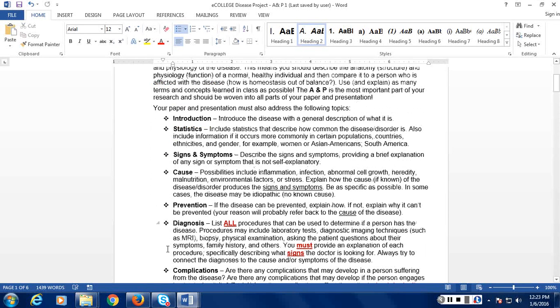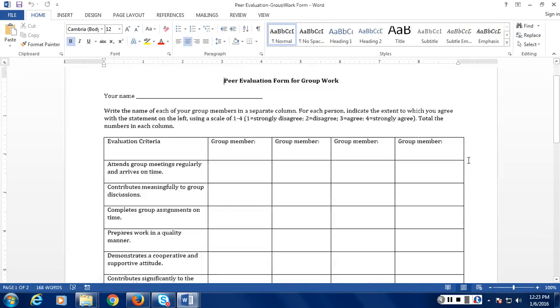There's also an evaluation sheet. Let me look for that. Hold on one second. Let me look for that. Here it is. Here is your evaluation sheet. So you are to submit an evaluation sheet for your group.